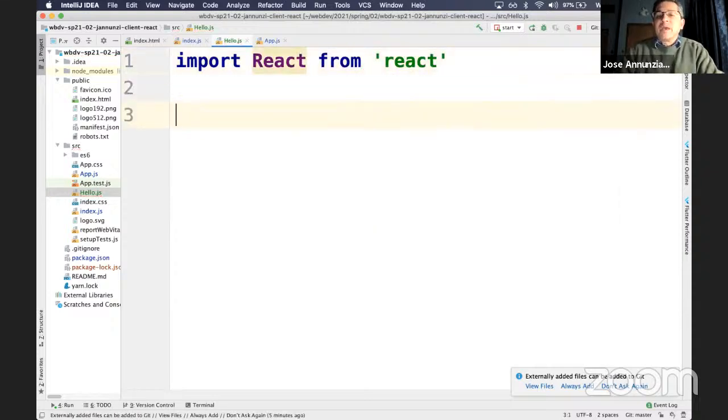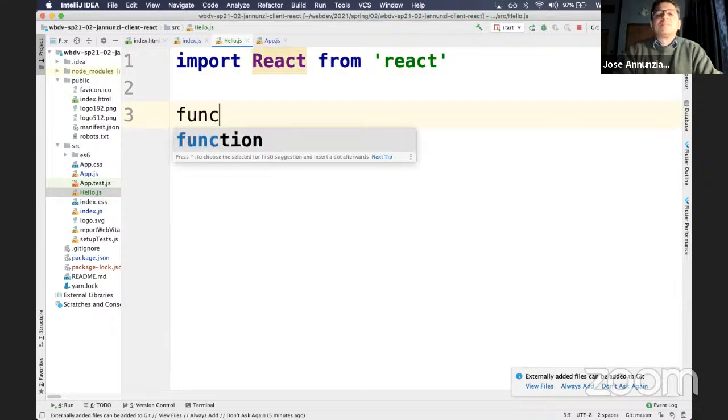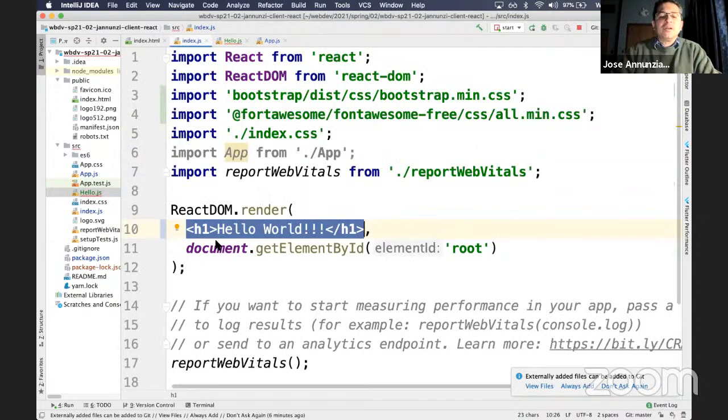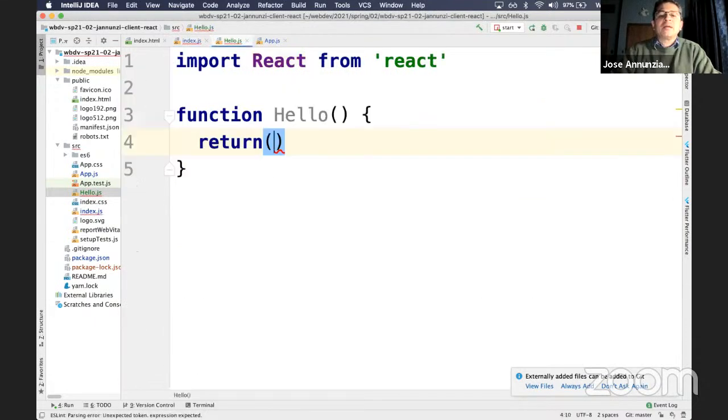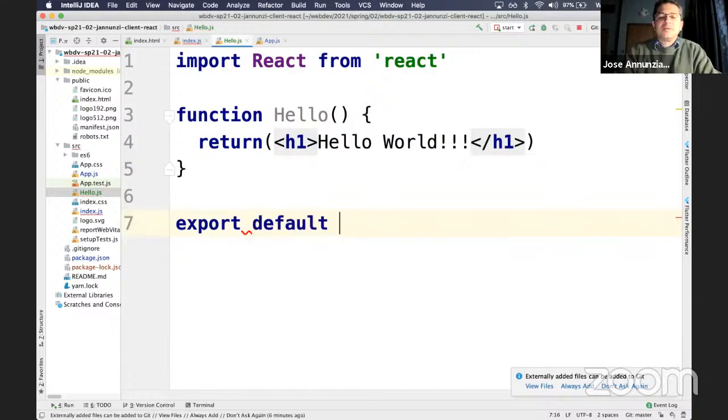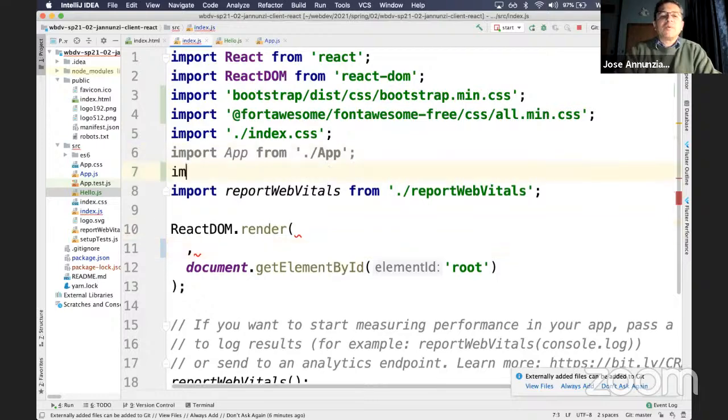and then we can declare a function, okay, of the same name of the component that we're creating, and whatever this function returns, okay, it could return maybe this hello world. Let's copy that and paste it in here, and then we export default hello. Okay, we can import it and say import hello.